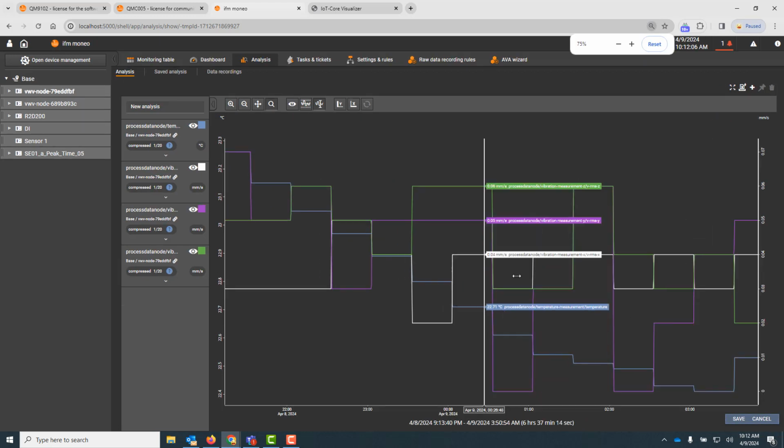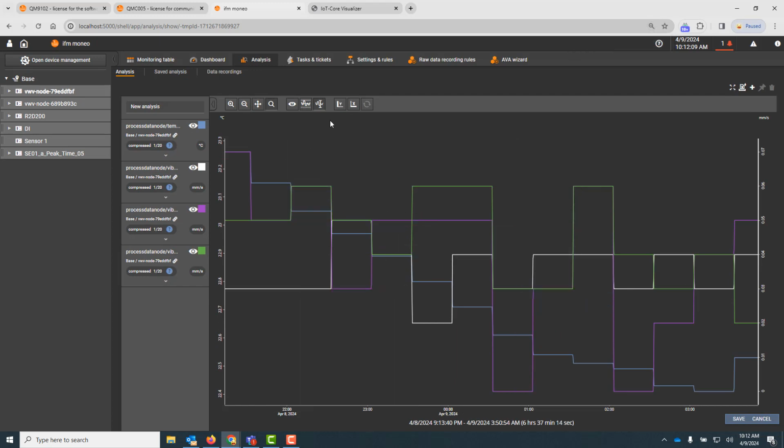And then if you do have this on a machine, then it's just a matter of looking at that trend when the machine is under load and deciding on where your warning and alarm thresholds need to be set next. And that is a quick general overview of using the VWV with the Moneo Suite software and the IoT Core license.